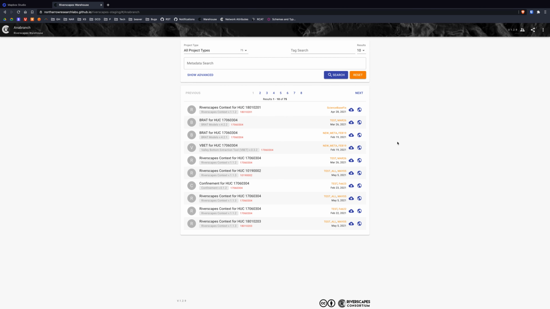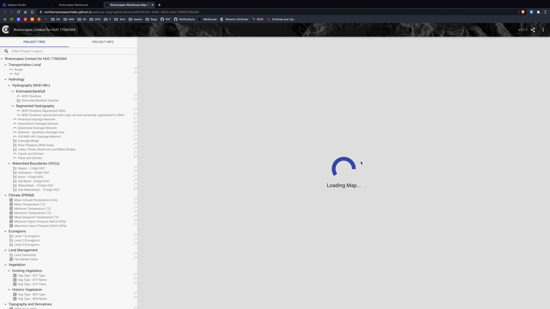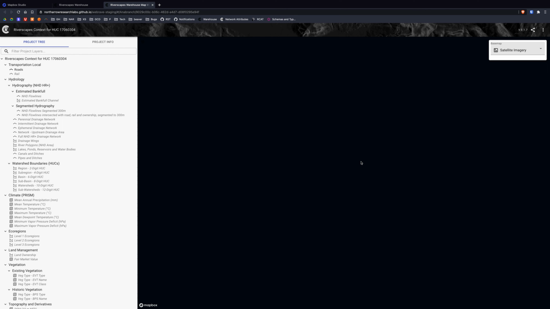So this is a development version. This is not the live version of the warehouse. You'll see that it's changed slightly, and we now have two sets of icons. You can download a project, or you can click the globe icon to launch WebRAVE. And this is an online browser-based viewer of a single project at a time.